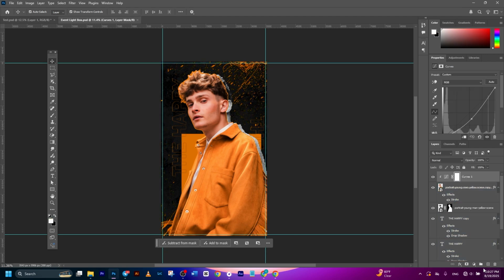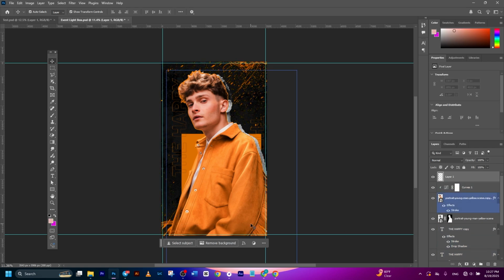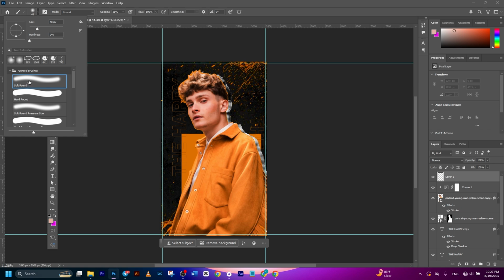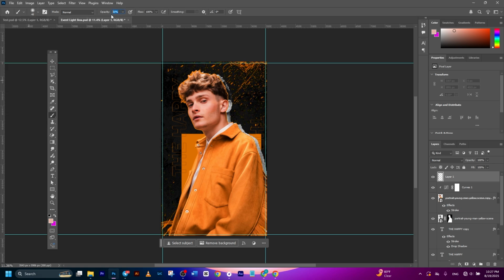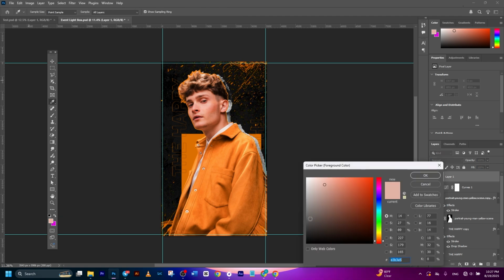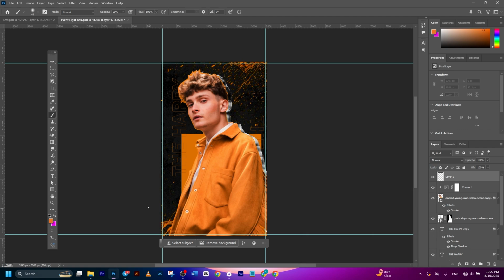For the next step, I add a new layer. I click here. I choose the brush tool, this one. I choose soft round. Opacity I put 50%. For color, I choose the same as the jacket. I brush it around here. Okay.